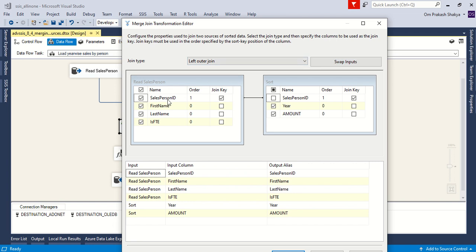And we have used salesperson ID as the joining column condition, the join key. You can see it is checked, and we are reading all the columns from the first source and the last two columns from the second source, year and amount. In the input you can see that there are read salesperson and sort. So input columns correspond to these inputs, and these are the outputs. If we want, we can alias the output columns by changing their names, but we are fine.